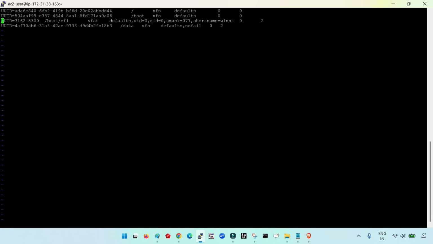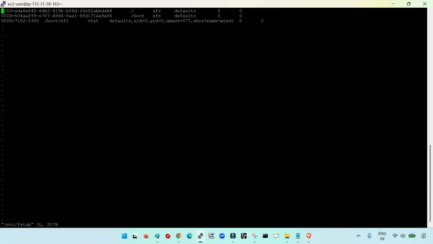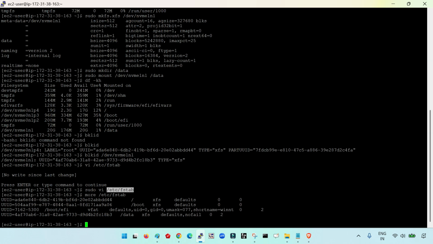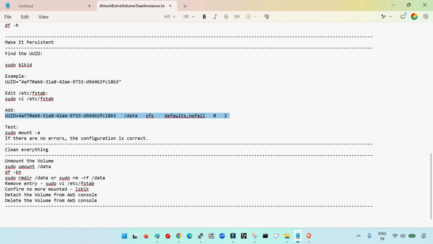Okay, so I think I have not given the permission, so sudo. Go to copy paste and exit. Okay, so now we have added the entry in your fstab file. Now what will happen is, whenever your machine restarts, it will automatically mount this volume to /data, right? Otherwise, as I said, you will not be able to see this file system.